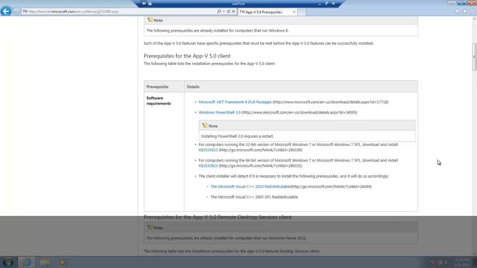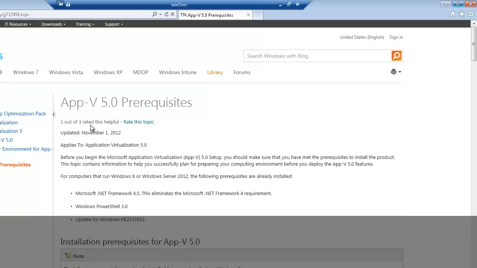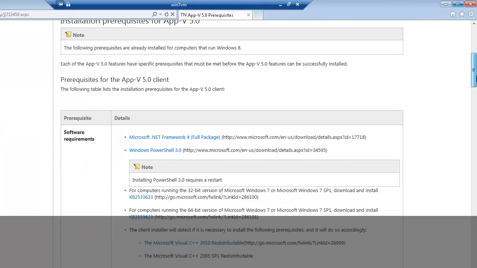Now let's go through the setup for the App-V 5 client. Again, you can see that the App-V 5 prerequisites website on TechNet lists the prerequisites which are required for the client. And again, most of them are very similar. So you've got .NET Framework 4.0 full version, Windows PowerShell 3.0, and also the Windows Update.